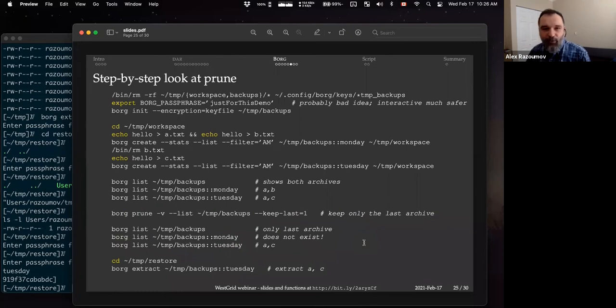So are there any questions about Prune? Here I have a slide, a step-by-step look at Prune, but this is basically just to walk you through everything I just described. So if you are still not sure how Prune works, then you can take a look at this slide, but I won't cover it here.